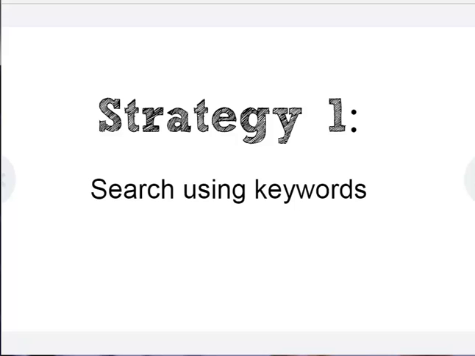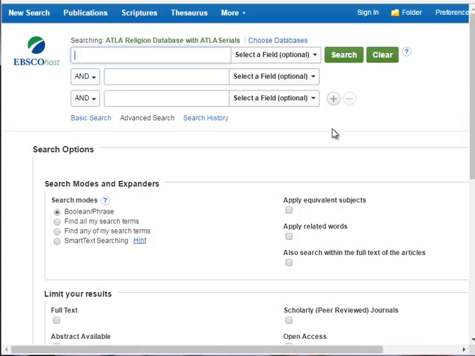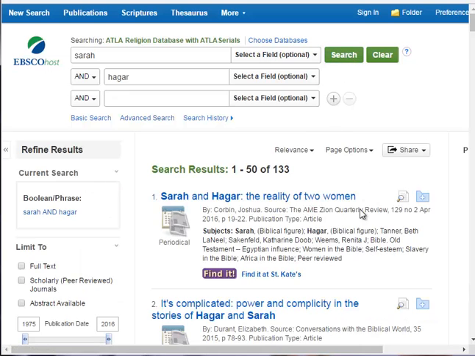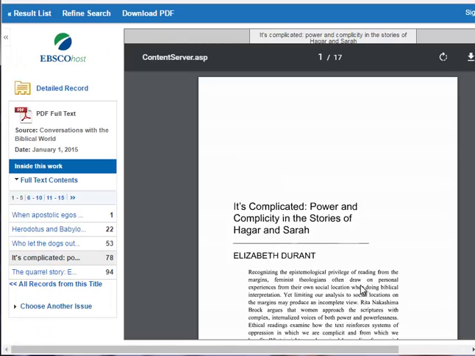One strategy you can use is to break your topic into keywords to search. If I'm studying Sarah and Hagar, I can click Advanced Search and type Sarah in one box and Hagar in the next. This will search for articles with both these words in the title, subject, or full text of the article.